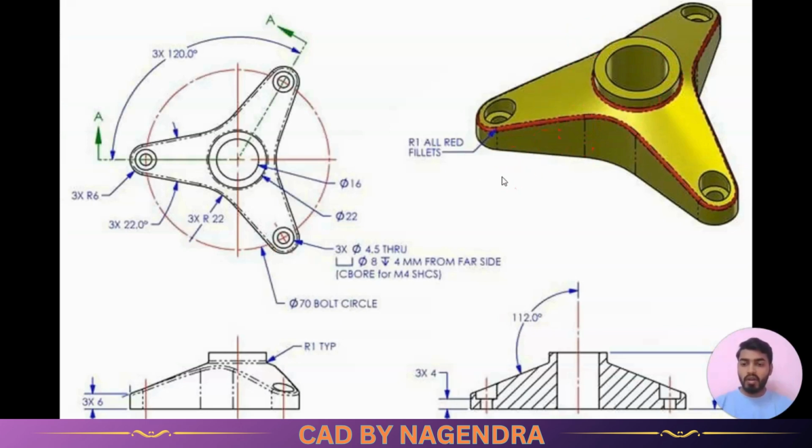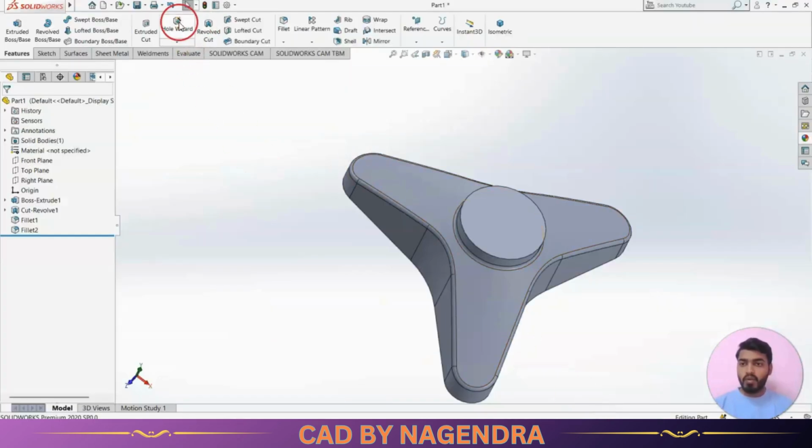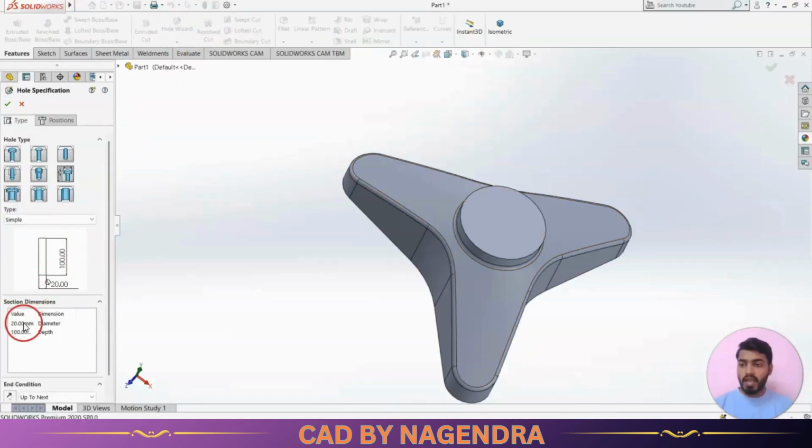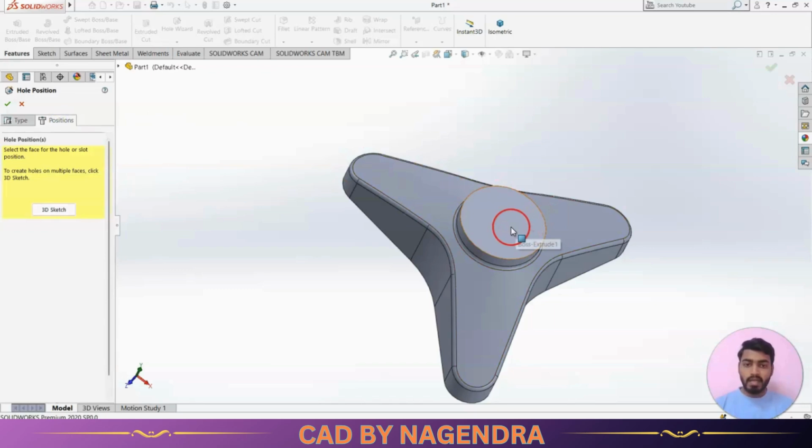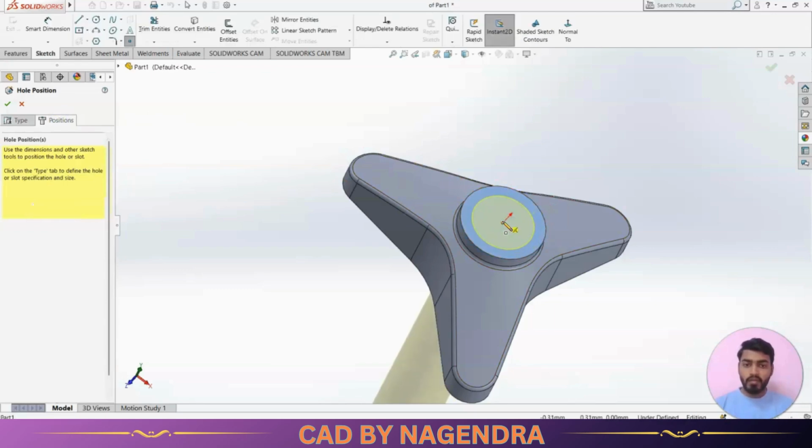Then we'll go for holes at last. Here the center hole has a diameter of 16, with depth up to the last. We need one hole. The diameter we need here is 16. Depth should be through all. Go for position. We need it exactly at the center point. We can make it with reference to the origin. We have got it fully defined. Let's say okay.